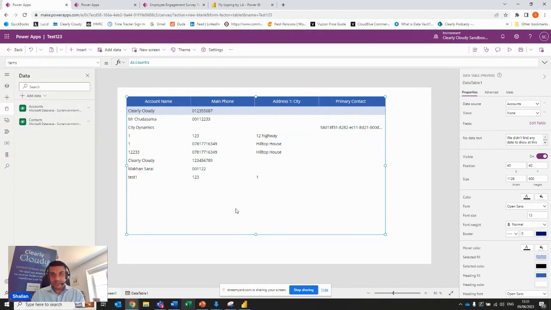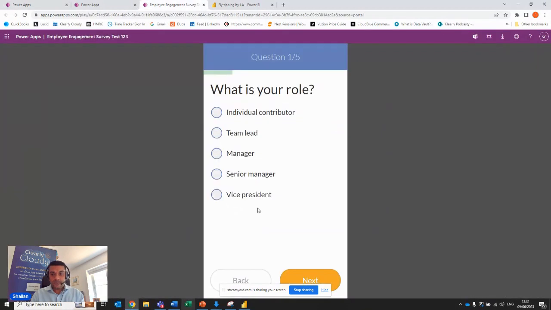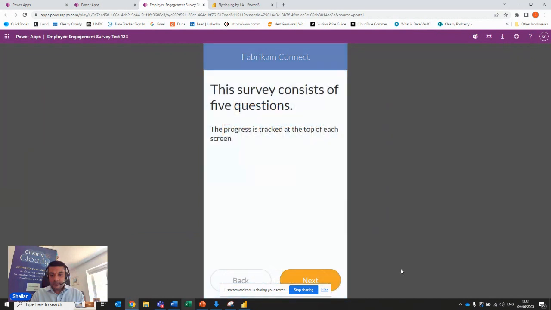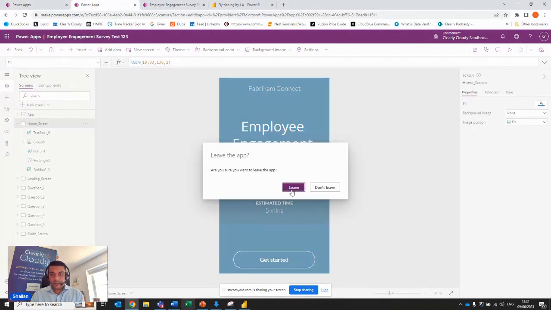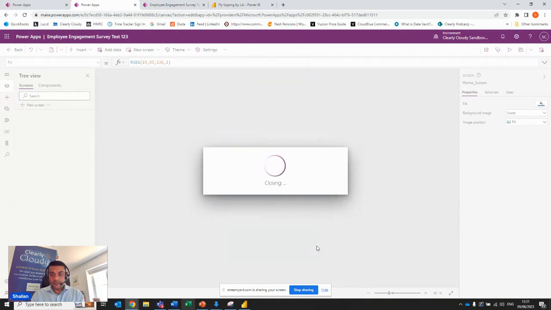Okay, there's a lot more you can do with Power Apps. So this is an engagement survey. This is one of the standard ones, by the way. So to launch a Power App, if I go back, let me go back here. I'll leave that.